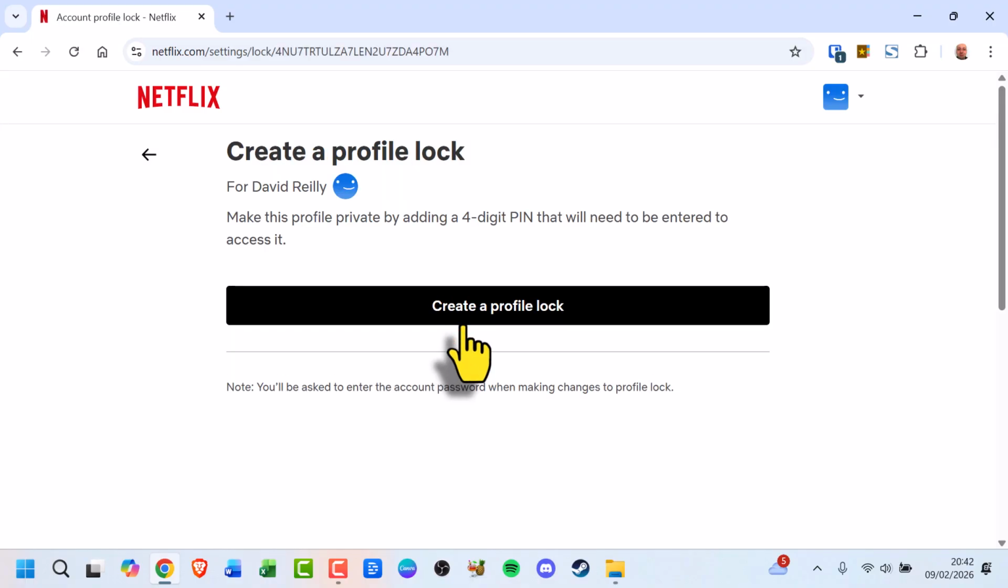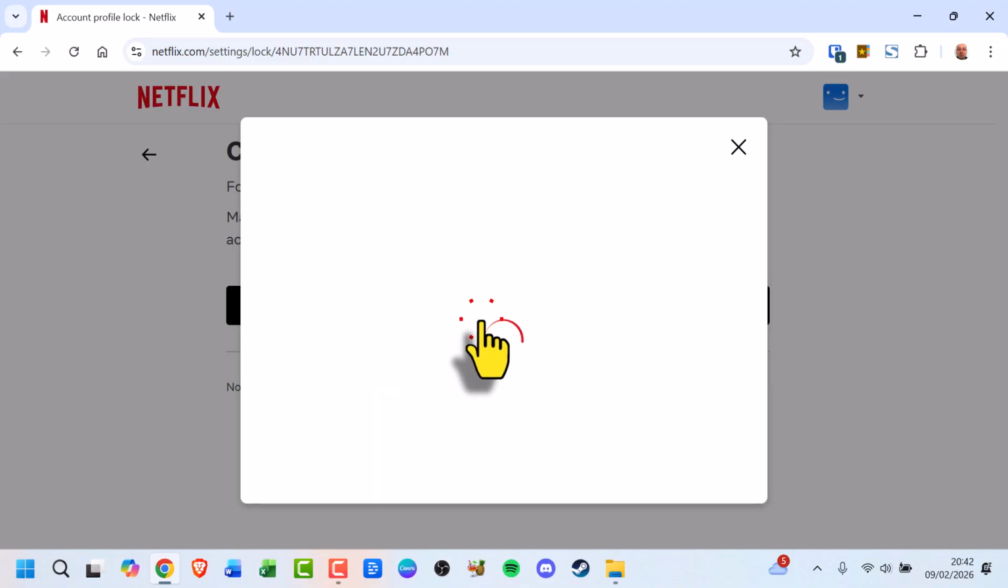Create a profile lock. Make this profile private by adding a 4-digit PIN that will need to be entered to access it. Click Create a profile lock.